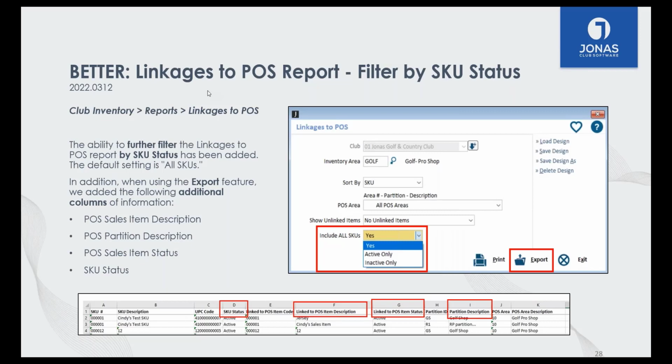And we've added a few new columns in that report to let you know if a SKU or a sales item is active or inactive. We're also showing you the item description and the partition that that item belongs to. So whether it's a golf item, a food and beverage item, we just give you a little bit more information in this report, which is fantastic. But as a little side note, if any of you have the inventory module, I would run this report every once in a while, just to make sure your system is all linked together and accurate.